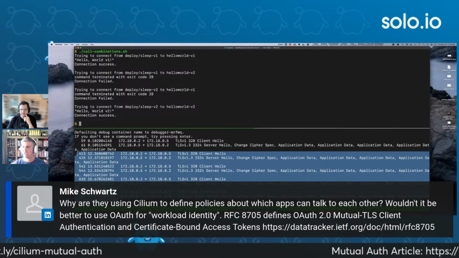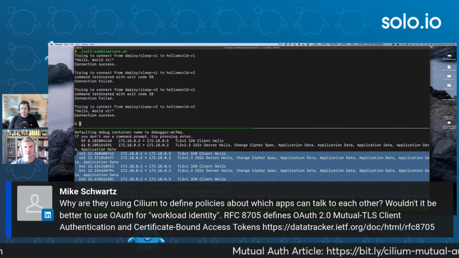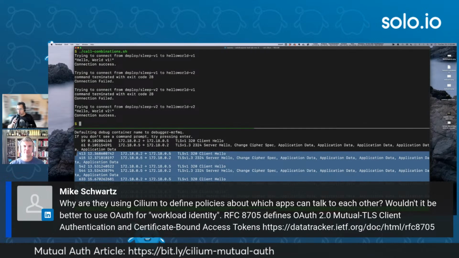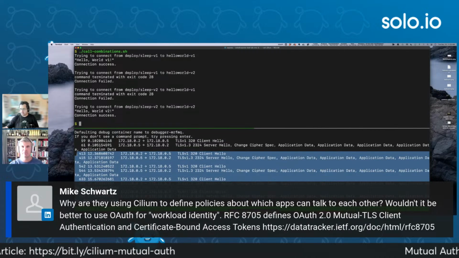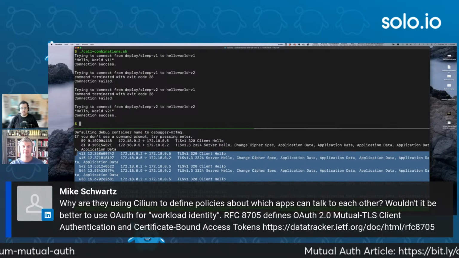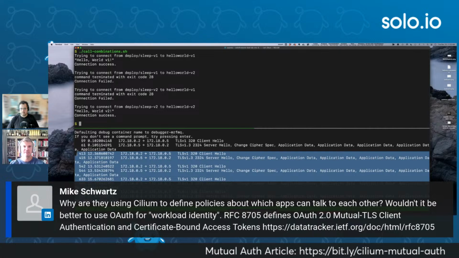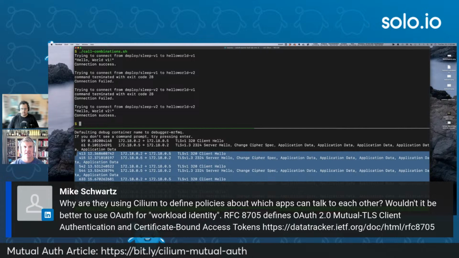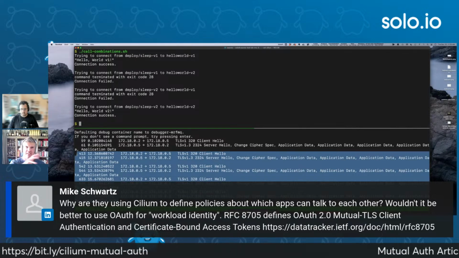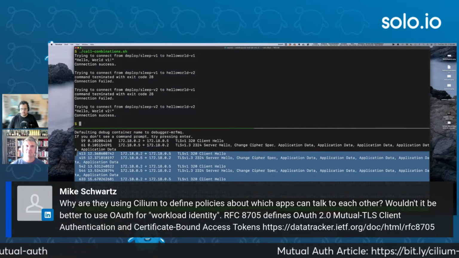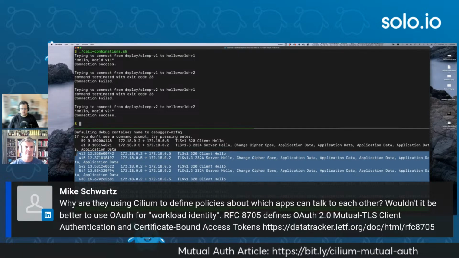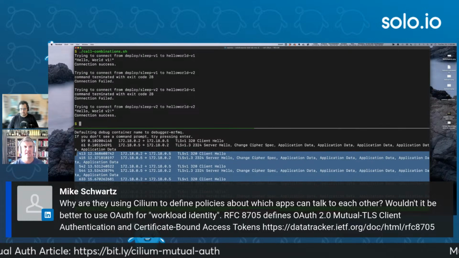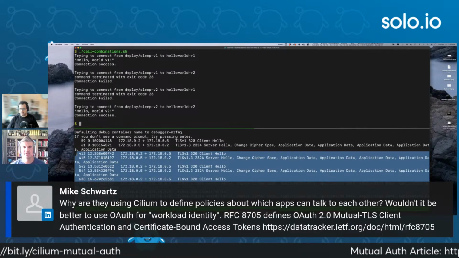So again, right now what we're doing is we're using SPIFFE for workload identity by issuing certificates that have been assigned to these particular workloads, and using eBPF under the covers to enforce the network policy. So this is outside of OAuth, obviously, and layered on top of SPIFFE.